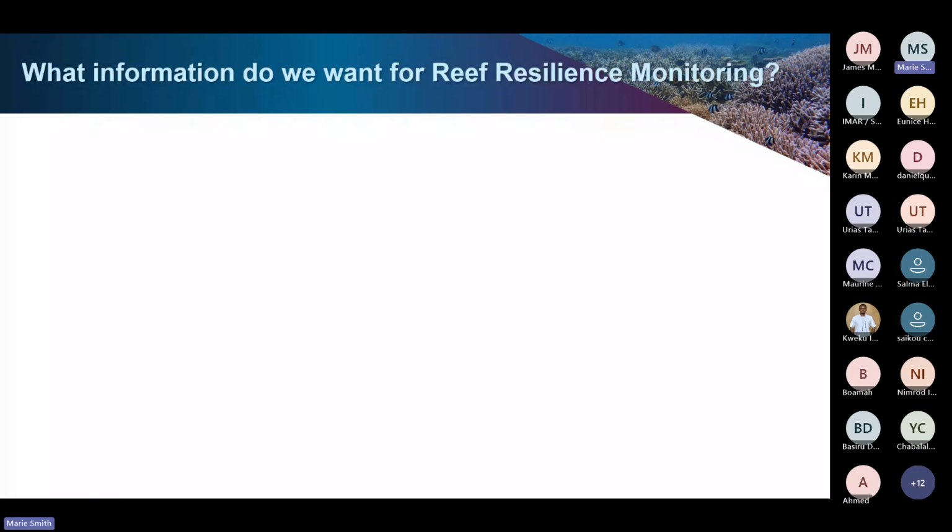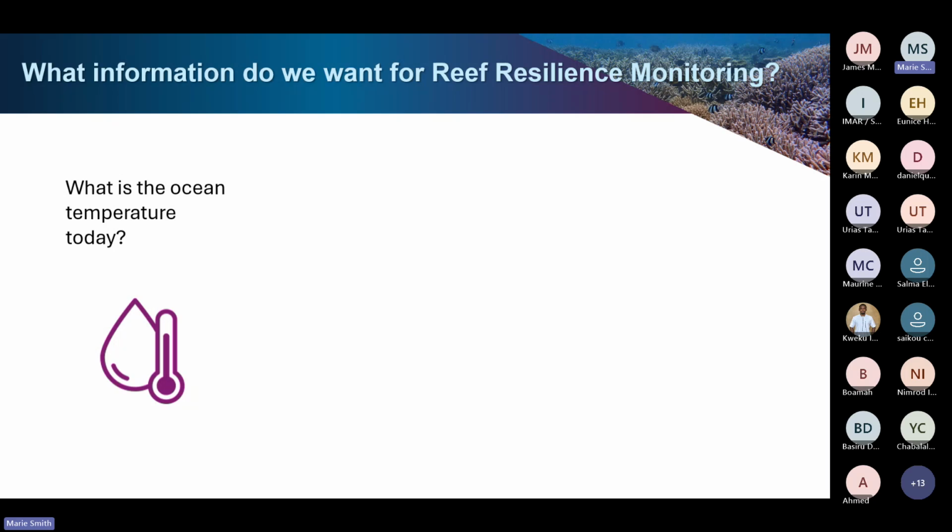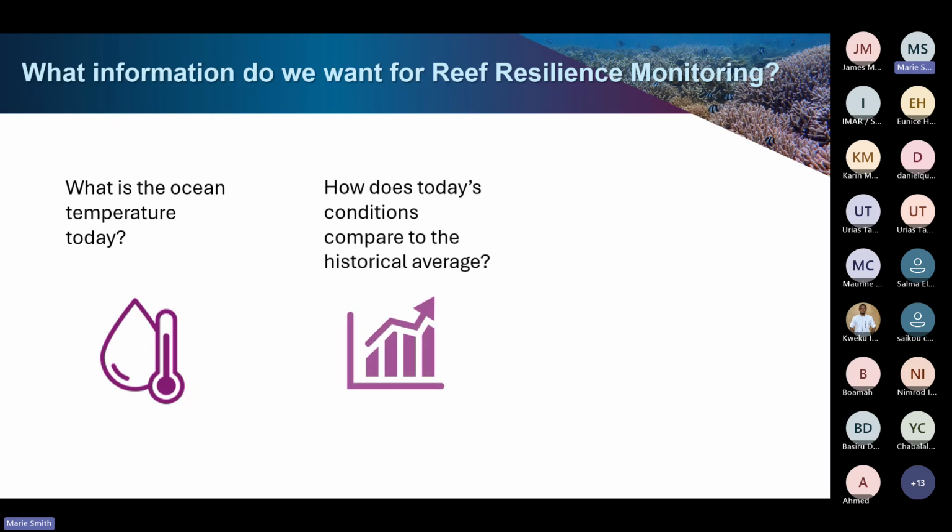Okay, so let's look at what type of information we want from reef resilience monitoring. I've broken this down in very simple terms. First of all, we want to know, what is the ocean temperature today? What are the environmental conditions that the corals are facing on this specific day in time? On the other hand, we also want to know, how do today's conditions compare to a historical average? Are today's conditions cooler than average, warmer than average, and how much warmer than average?